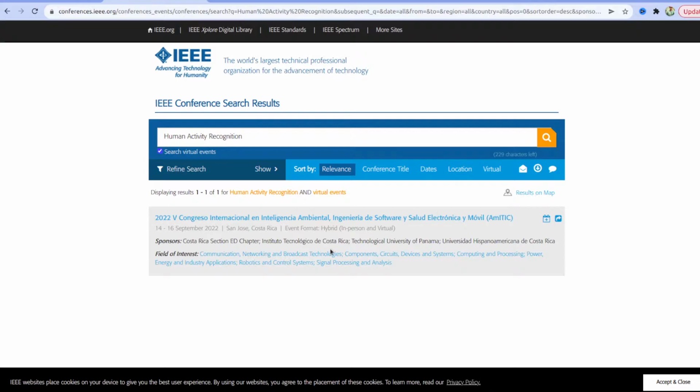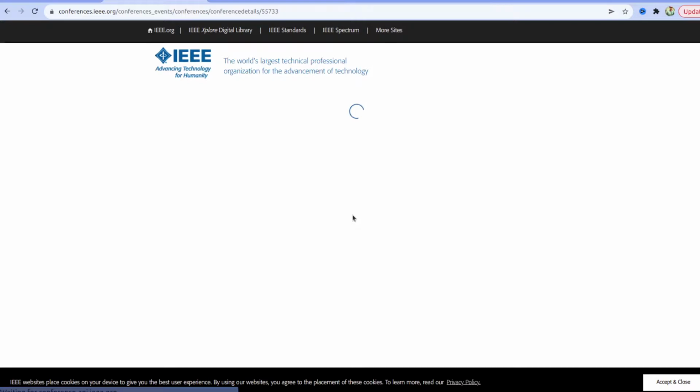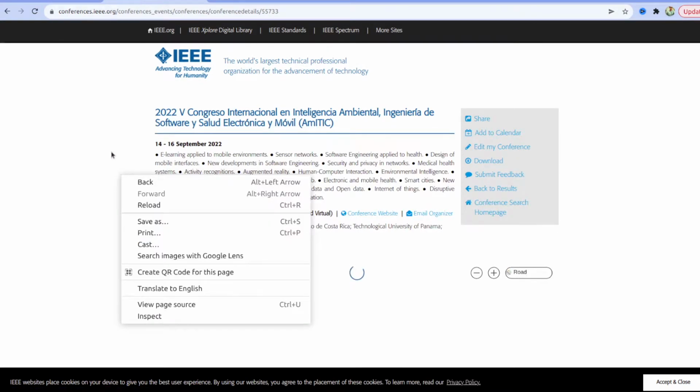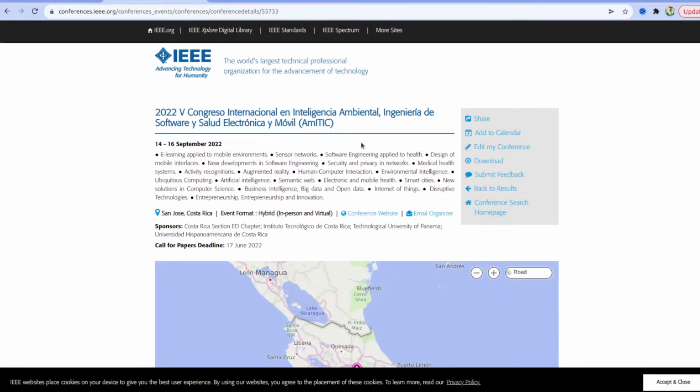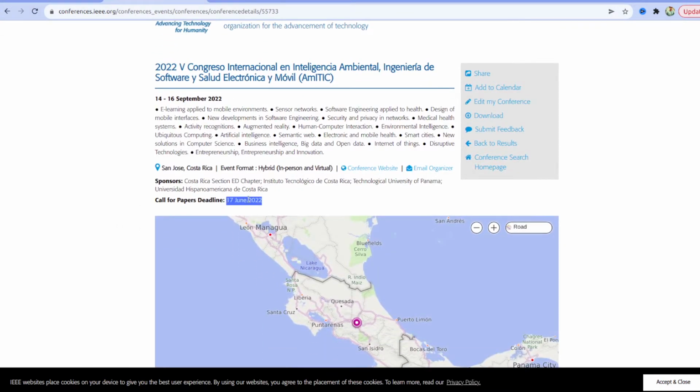Let's apply that check. Yeah, there's another one that is, I'm not sure, it's not in English. Is it related or not, let's check that. But that is a virtual one. Yeah, it is related. So here we get the keyword, activity recognition. It's a virtual conference coming up in San Jose, right? Let's go to the website and see the details. So the deadline is 17 June, and you can go to the website to verify the registration fee, etc., or to check the relevancy.